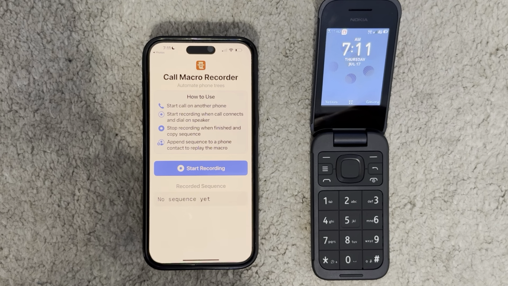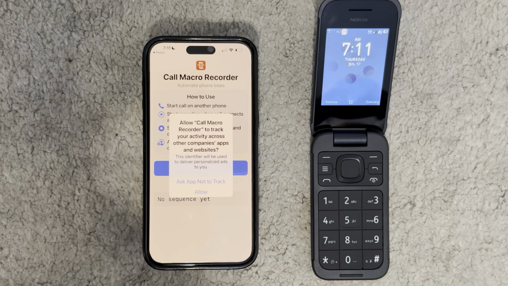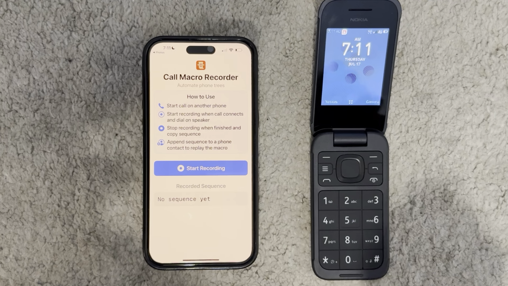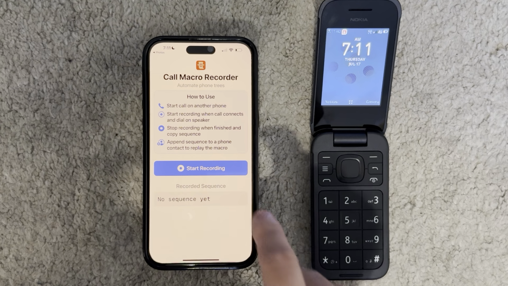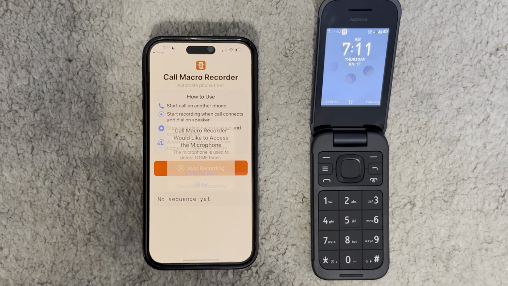There's a request for privacy tracking. There will be ads in this app. And then when we press start recording, we will request for microphone access.